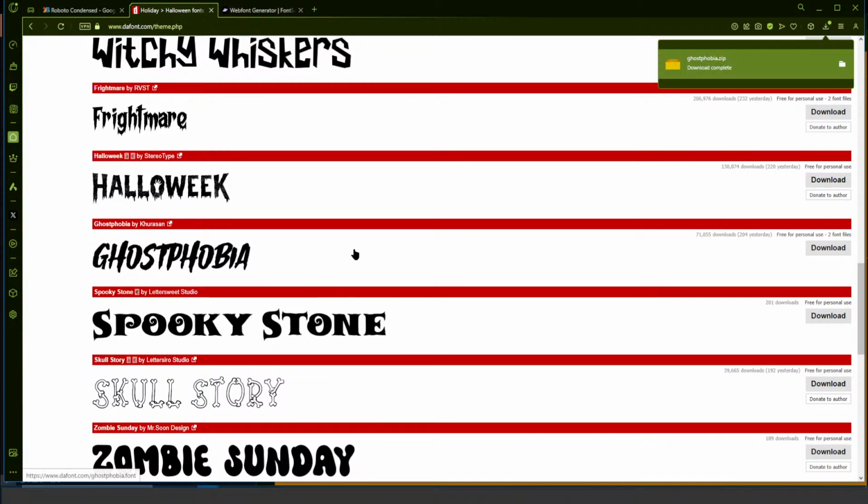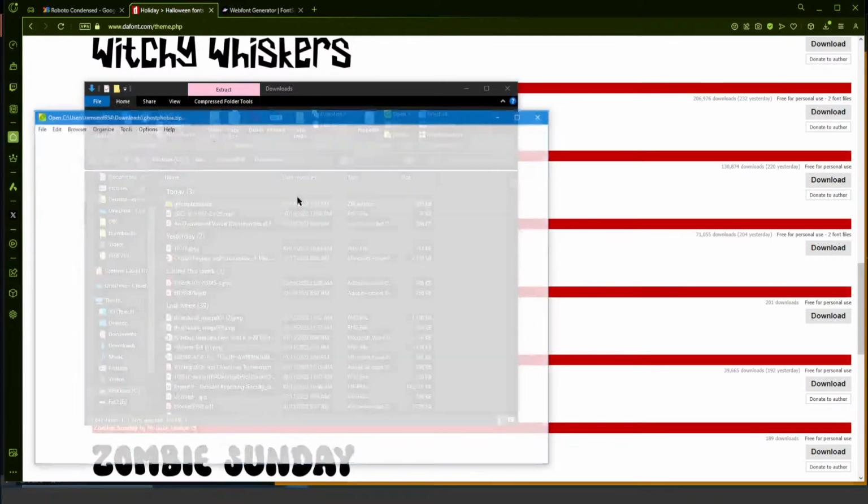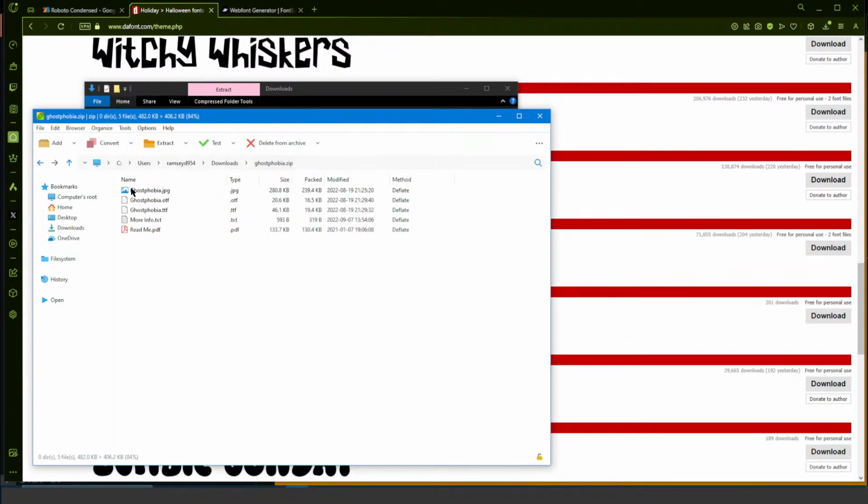So if we open that in my downloads folder and we unzip it, let's see, I have an OTF font and I have a TTF font. Now, these fonts won't work on the web by default. What I want is a WOFF or WOFF2.